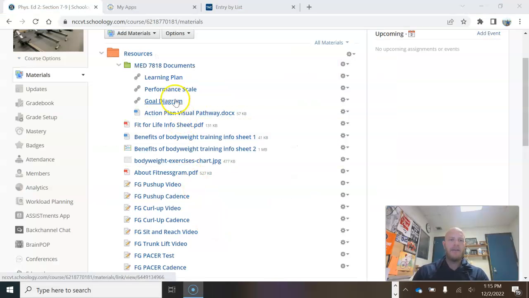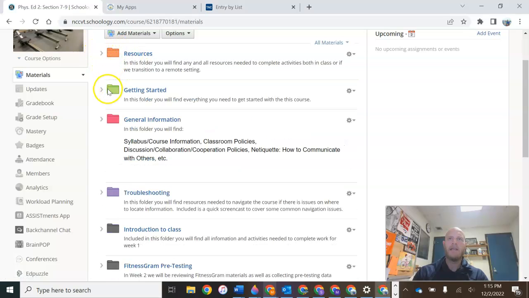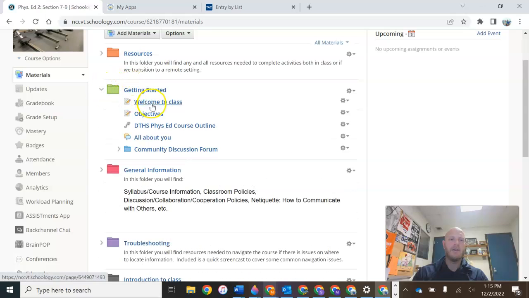As we continue to navigate through the resource folder, you can see we also have our performance scale, goal diagram, and our visual action plan. Now as we go back to the main, you will see introductory activities located here in our Getting Started folder. So this is a simple welcome to class. Objectives are outlined. Our Phys Ed course outline. That way they understand the chain of events in which we will go over different units, what to expect from different units, and all about you. That way we can start to build relationships with some of our students.